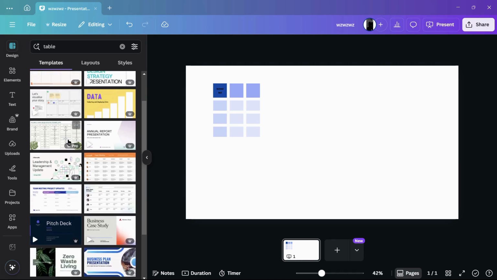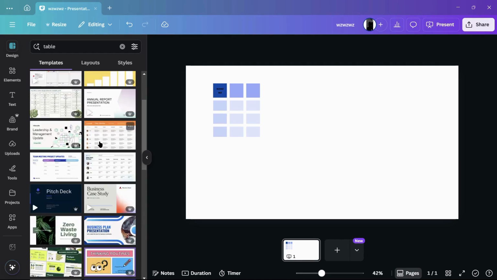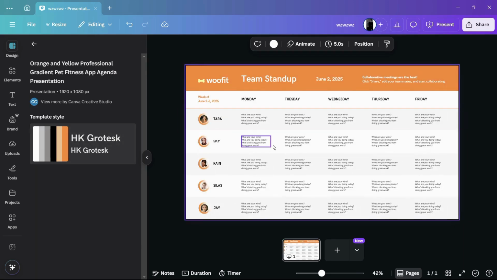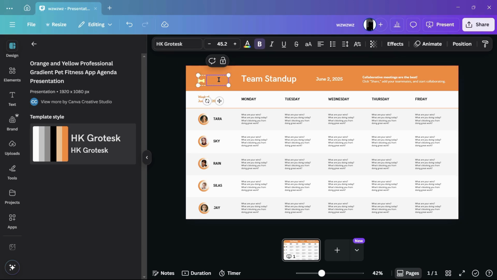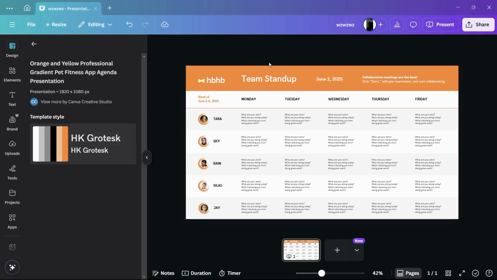Under the templates, you can find some templates that come with pre-designed tables for you. For example, this template right here. Here you can see, the moment I have clicked onto it, this particular table has been inserted, which looks very visually appealing, and you can change the values according to your wish. So that's how easily you can add and edit a table in your Canva presentation.